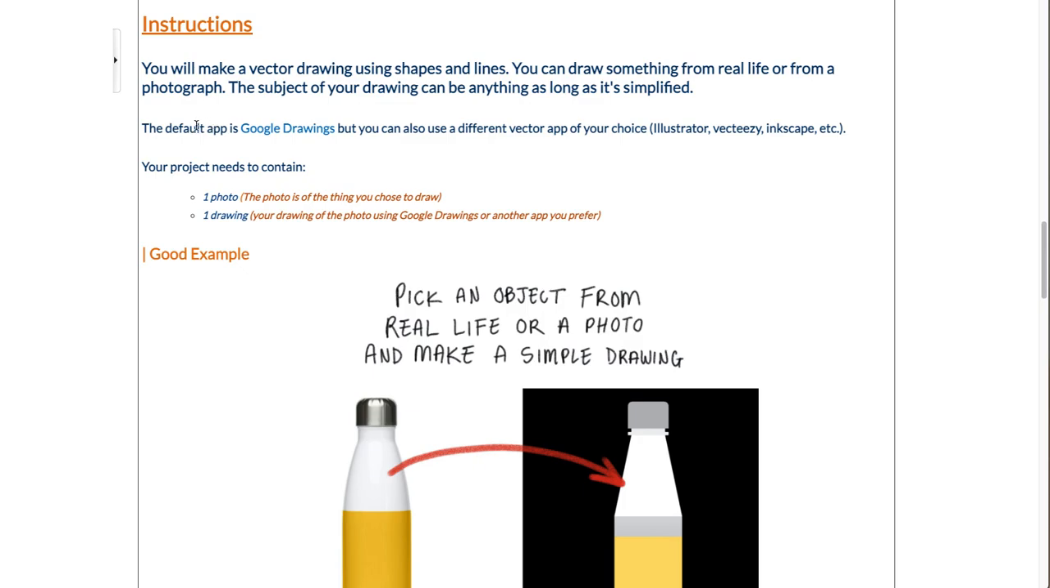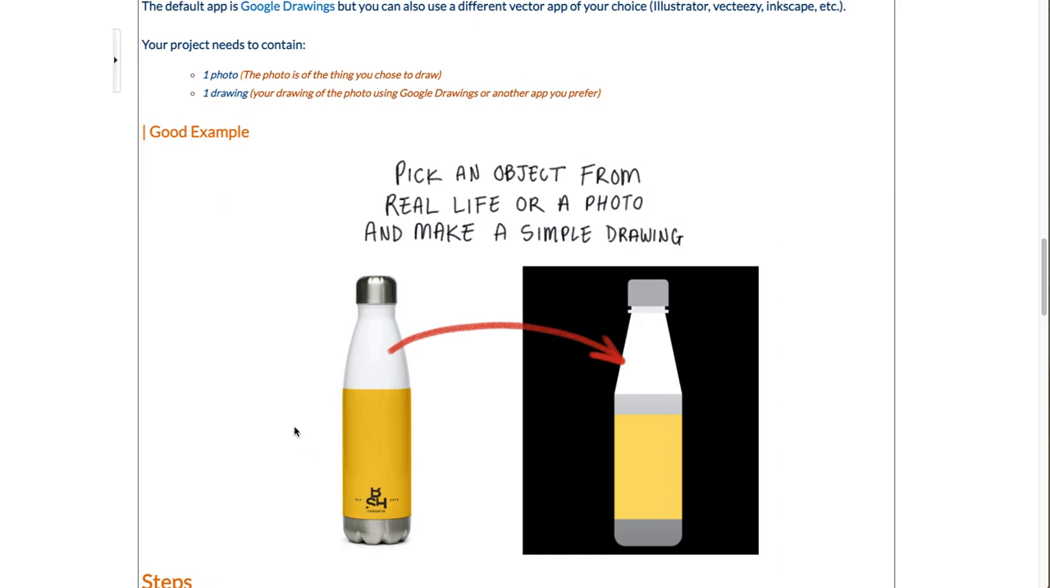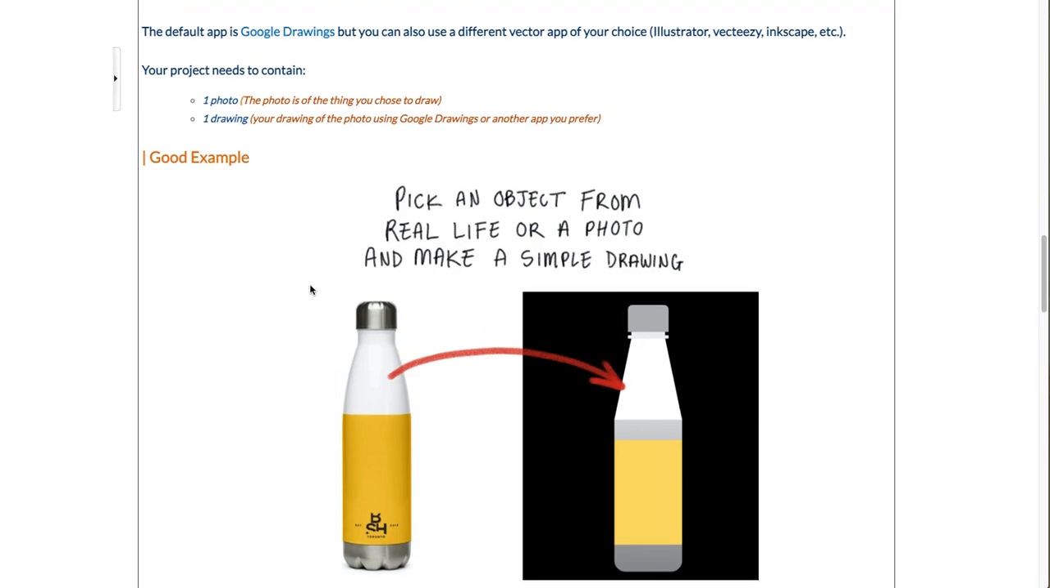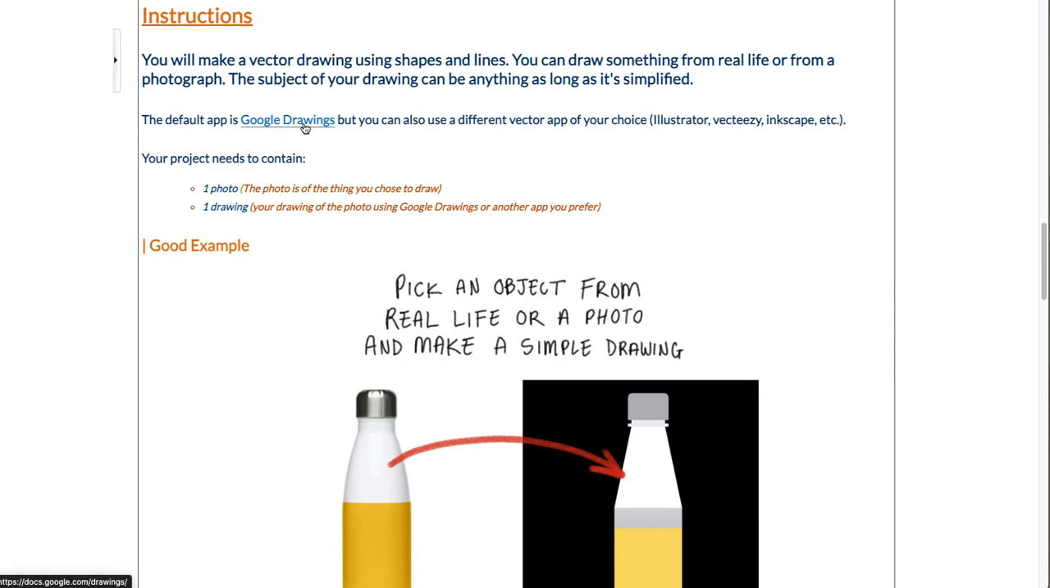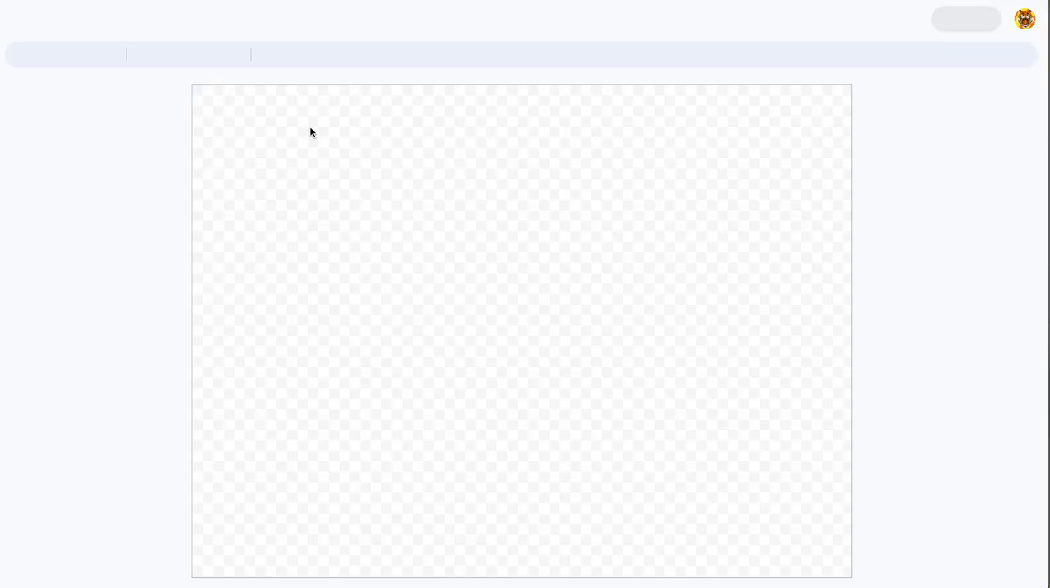Today, what you're going to make is a drawing with Google Drawings. Google Drawings is a free app that already exists within your Google Drive, and that's where it'll be saved. So we'll find a photo, or you can take a photo of something, and then you're going to translate it into a simplified drawing using shapes or a polyline and making a vector drawing out of it. The default app is Google Drawings, but you can use something like Adobe Illustrator, Fresco, or Vecteezy. There's quite a few apps out there.